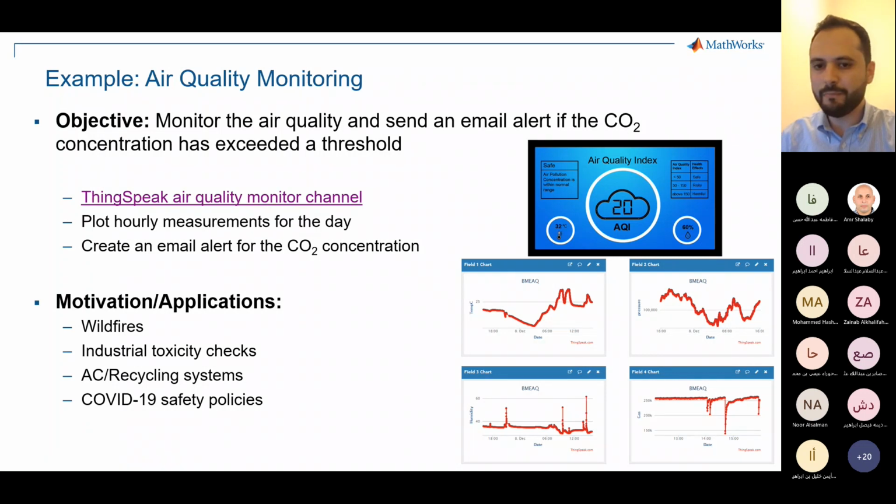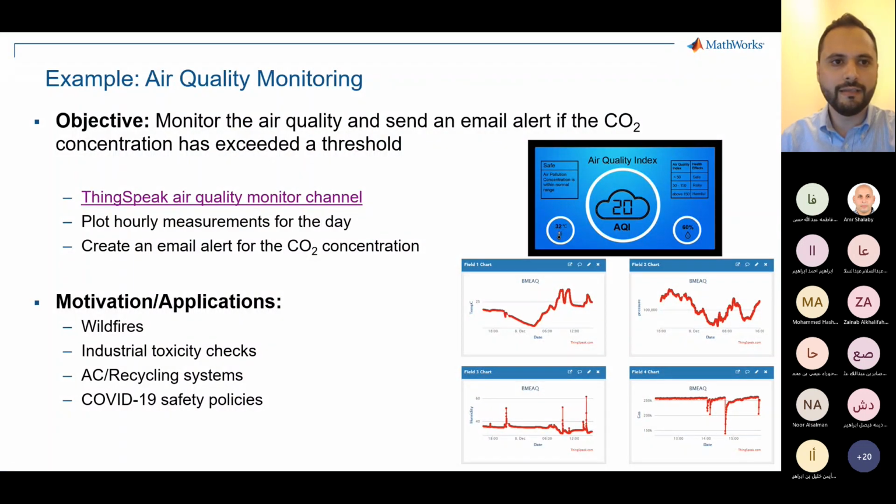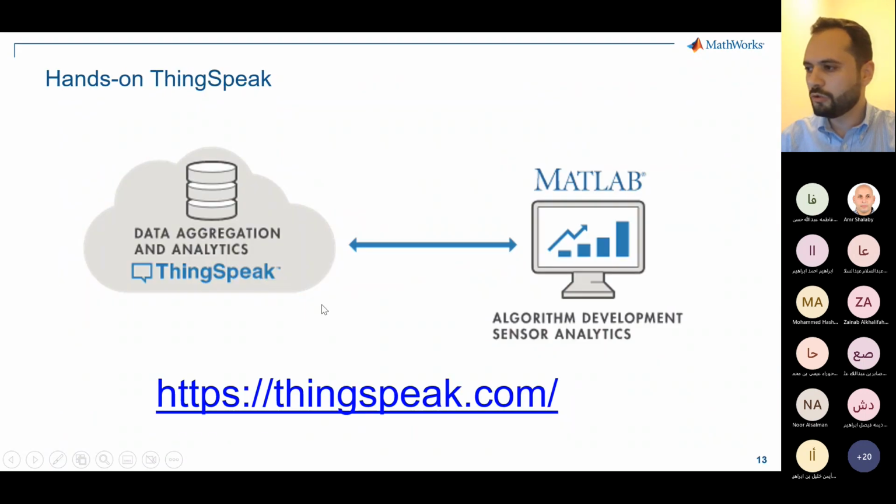So I have this example over here. I'm going to share my screen, and we are going to start working together on ThingSpeak immediately. What I want you all to do right now is try to open ThingSpeak. This is the website. It's called thingspeak.com. It's very simple, very easy, very straightforward.